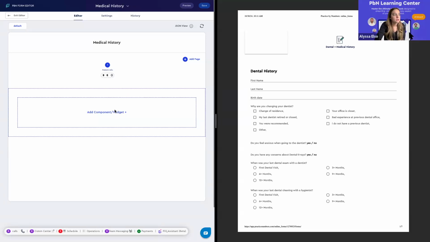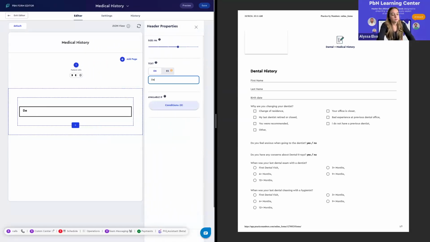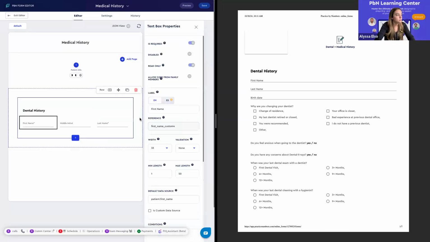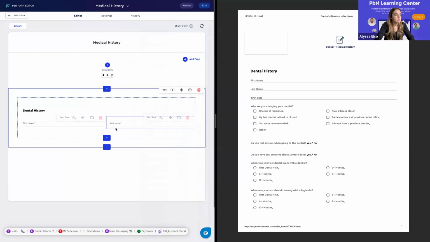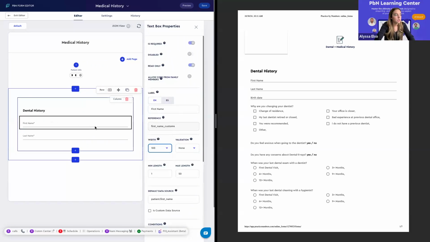So the first thing I'm going to do is give myself a header to this page. So here we have dental history. The next thing I'm going to do is do my patient name block. Here you see it's a little bit different than this, but I can always change that. So I don't have a middle initial, so I'll delete that one. Now it changed the width here, but let's say I want to make this 100%. I can do that, and now you see it looks exactly as it does on this form.